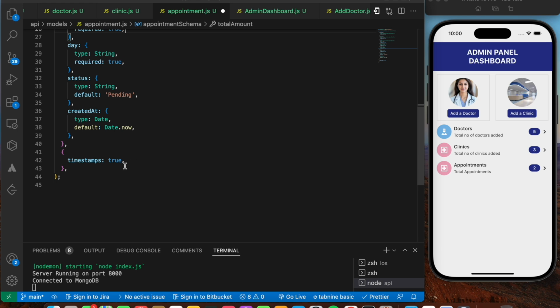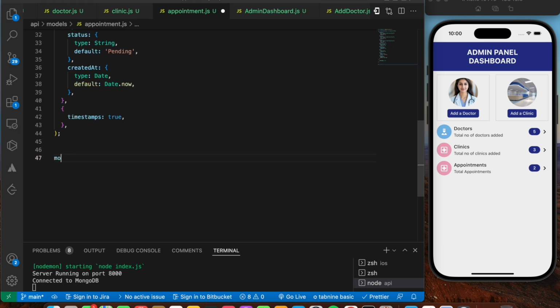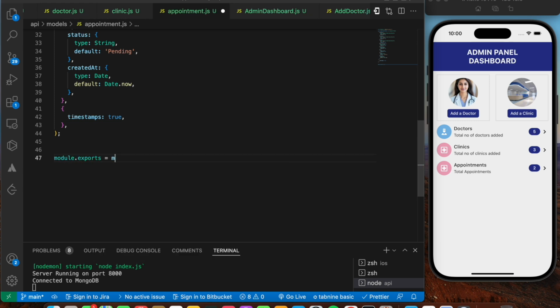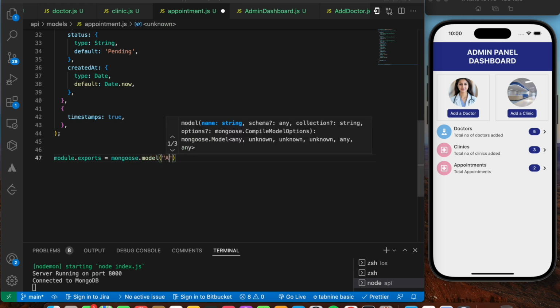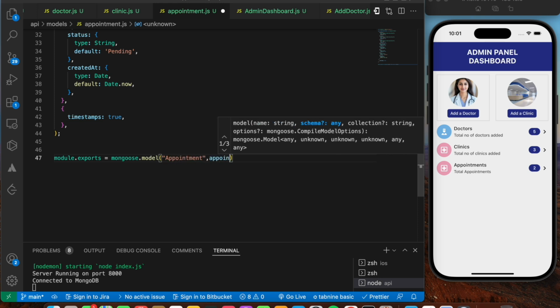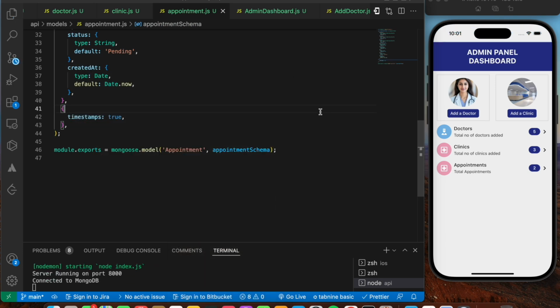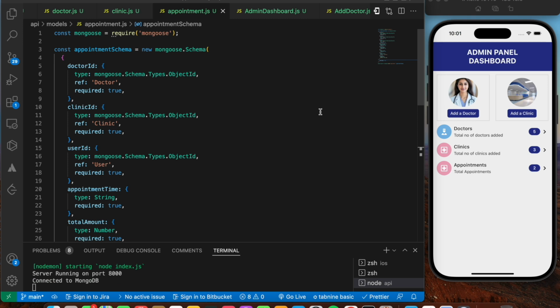Okay, so yeah, that's it. Let's try to export it. I'm going to say module.exports is equal to mongoose.model, appointment, that's the name, and here I'm going to pass in my appointment schema. So yes, we have defined all of the required schemas as of now, except for one thing, that is your user schema, that we can define in the later part of the video. Let's try to save the file. Yeah, so this is your entire code for the appointment schema.